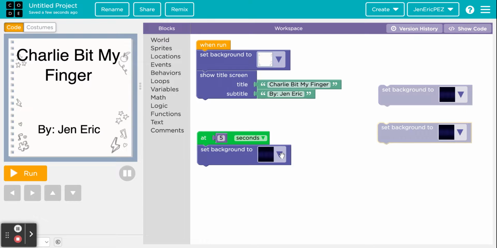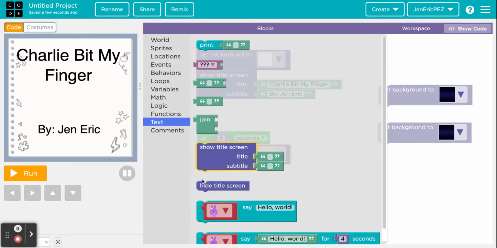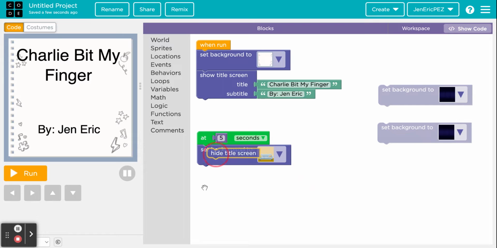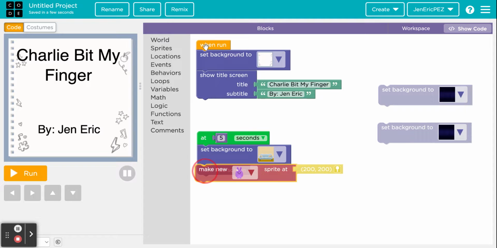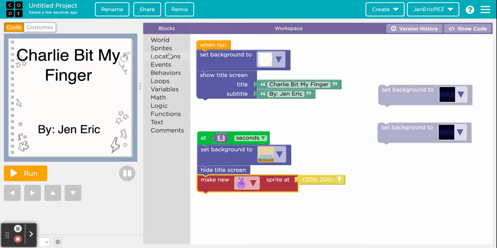So I'm going to switch my background after 5 seconds to this one with the couch, which is the one for my main part of the animation. I'm also going to go back to text and get that hide title screen so that it will hide the Charlie Bit My Finger by Jen Eric. And then I'm going to start adding in my characters, my sprites. And I'm going to have both boys.